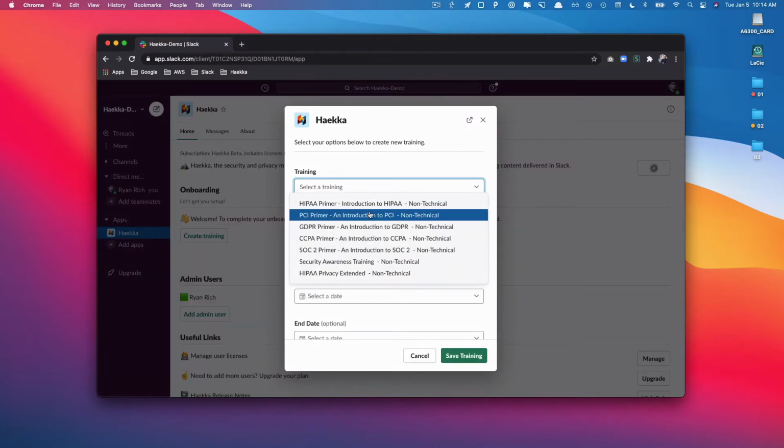So Haekka includes a list of curriculums and courses that are available to users. Most likely, you're going to be interested in at least security awareness training, and then depending on which regulations you must comply with, you'd be looking at something like the HIPAA primer course, or maybe you're looking at GDPR or CCPA or SOC 2. These are all courses that are going to provide users with an overview of the regulation, and typically they are enough, at least in the case of HIPAA primer, HIPAA privacy extended, GDPR, CCPA, SOC 2, and PCI. These are enough for an auditor to take a look at it and say this is sufficient for compliance-specific training for the year.